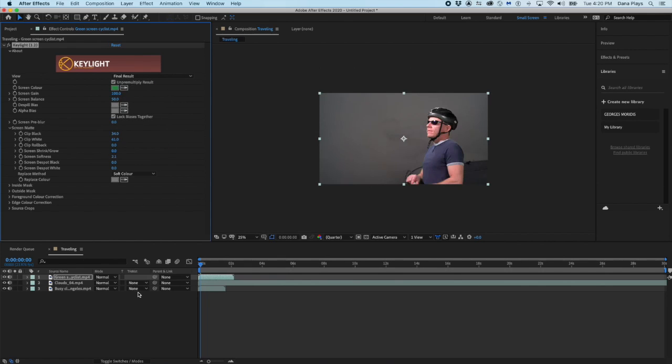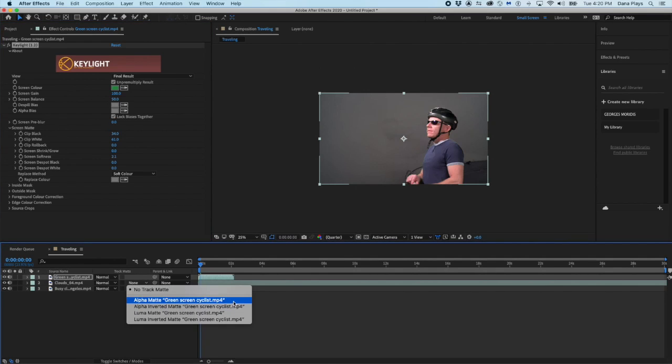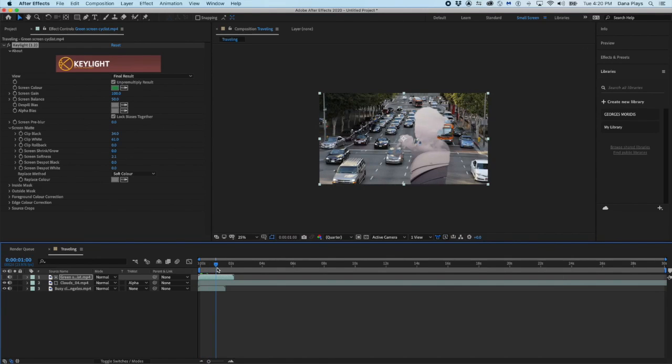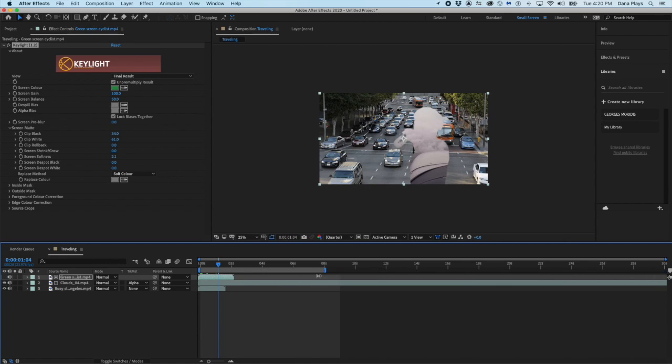And what I want to do now is to come down, and for the clouds I want to put what's called a track matte on this. So I'm going to pull this down to Alpha Matte Green Screen Cyclist, and what will happen is he becomes the clouds. So we're seeing that as he's walking across the street, he's simply the clouds. Okay, so now we have accomplished our composite, and I will bring our workspace back like this.